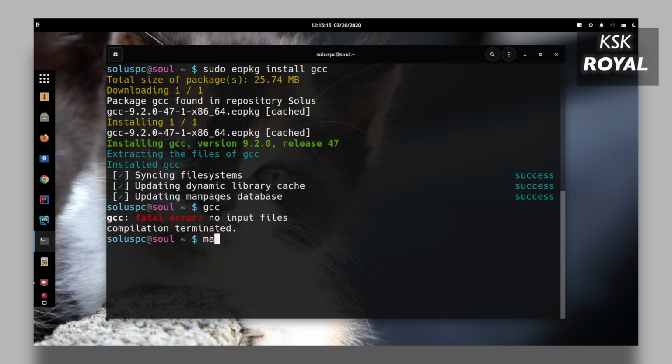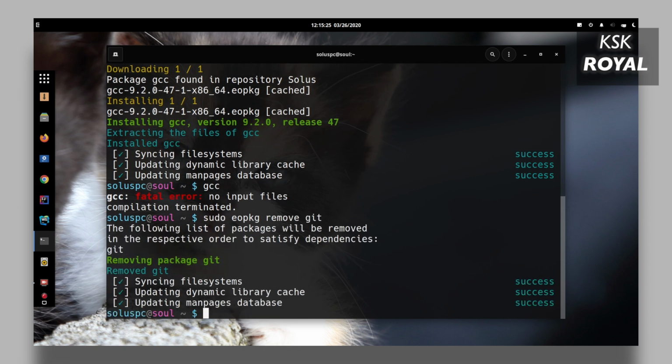For more information, you can read the documentation of Solus Package Manager. Also, removing any package in Solus is very simple. Simply type sudo eopkg remove, then type the name of the package you want to remove, and that's it. It's pretty easy to get things done.